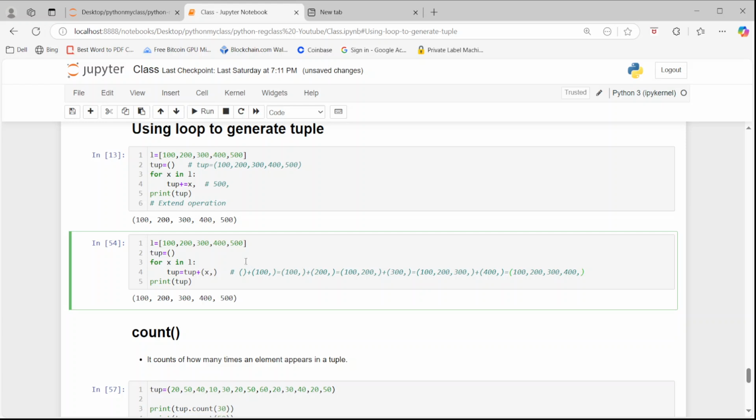Then the control goes back from line 4 to line 3. For x in L, x moves to the next value, x becomes 500. So tup is equal to tup plus x comma. What is tup right now? Tup is this tuple plus x comma means 500 comma. So again you have tuple concatenation only. Here you have this tuple plus here also this will be nothing but a tuple, and this is tuple concatenation with the help of the plus operator.